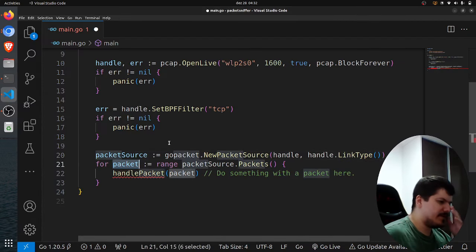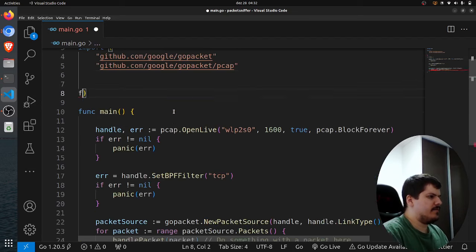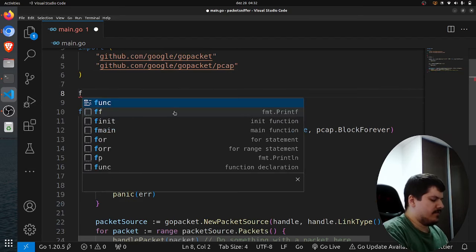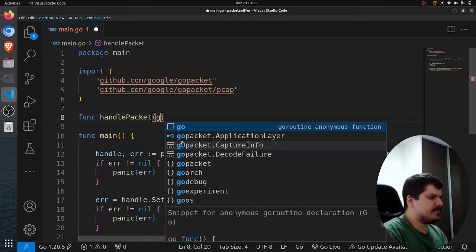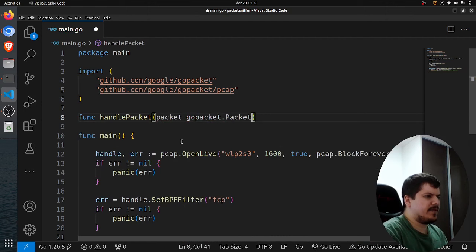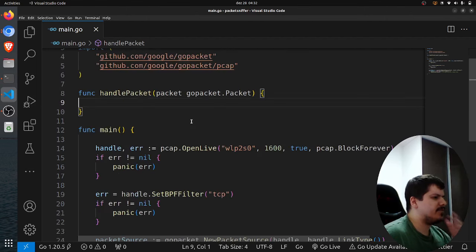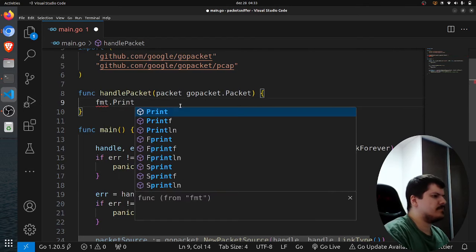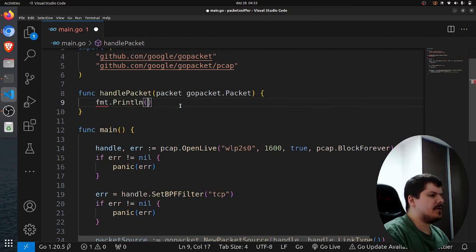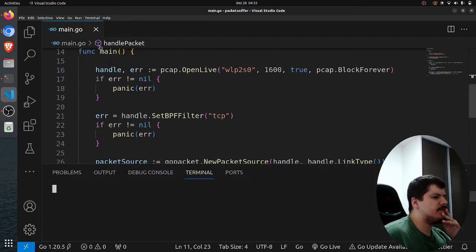Now for packets, we are iterating over range packetSource.Packets, and we need to write this function here. So let's call it func handlePacket, and it takes an argument, a gopacket.Packet. And now we have to do some stuff with this packet. I think for now we just print it. Println packet. And we're good to go to do some testing.